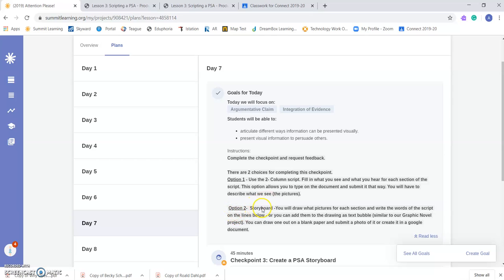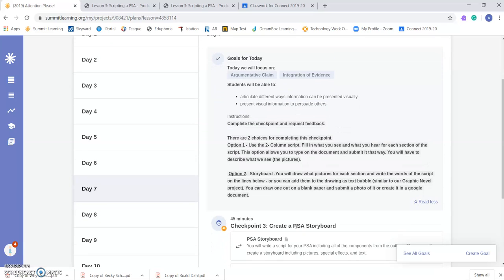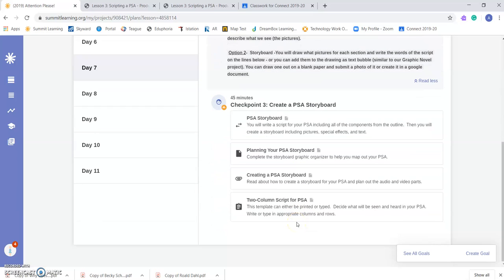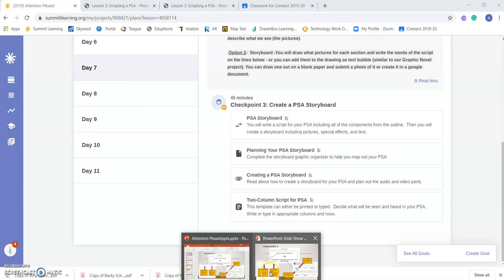Option 2 is to do the storyboard. You will draw what pictures that you need for each section, and you're going to write the words of the script on the lines below it. Or you can add them to the drawing similar to what you did in the graphic novel project. You can draw one all the way out on blank paper and submit the photo, or some people have asked if they can create it in a Google document. Either way is fine, as long as you can create it as a storyboard. The documents you're going to need are down below in checkpoint 3. So those documents look similar to the ones I have for example. So let's take a look at that.